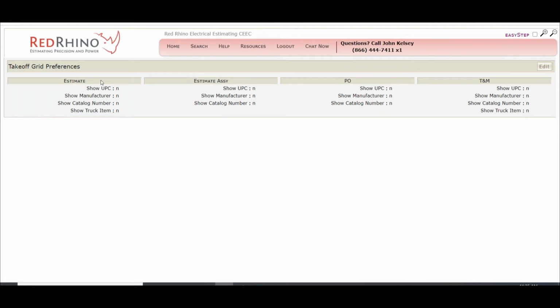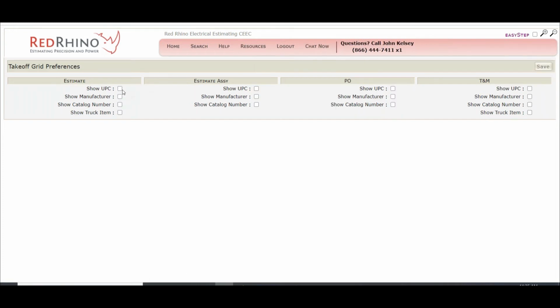But you can do it in your estimate, in your assemblies in the estimate, your purchase orders, and T&M billing. Again, I'm just going to make these three items visible in the estimate. So I go up to the top right, click Edit, and then I'll just check these little boxes right here. Check the boxes that you want to be visible all the way across here. Again, I'm just working on the estimate, and click Save.